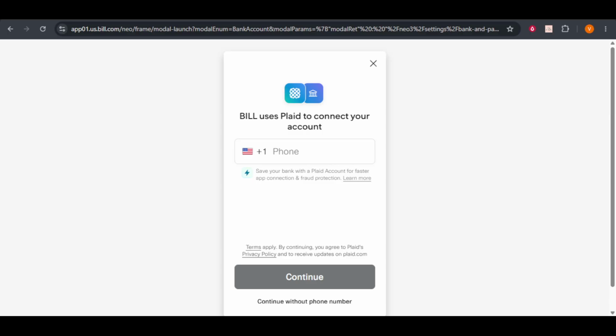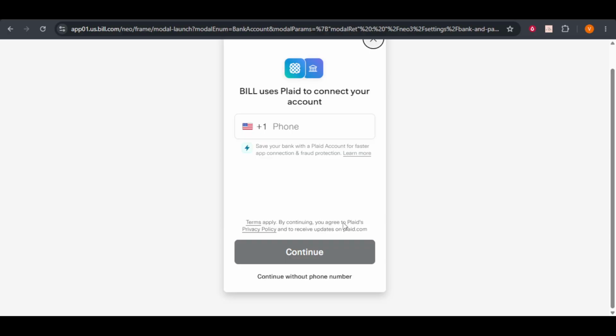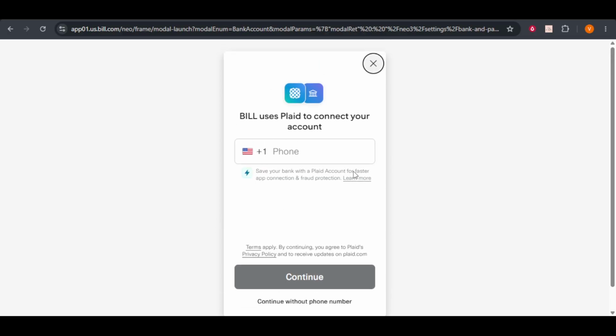If you prefer not to use Plaid, or if your bank isn't supported for instant verification, you can choose to enter your routing and account numbers manually. When entering these details, double-check for accuracy to avoid any setup issues. Once you've filled in the necessary information, follow the on-screen instructions to complete the setup. Keep in mind that manual verification might take a little longer, as it often involves confirming micro-deposits sent to your account.